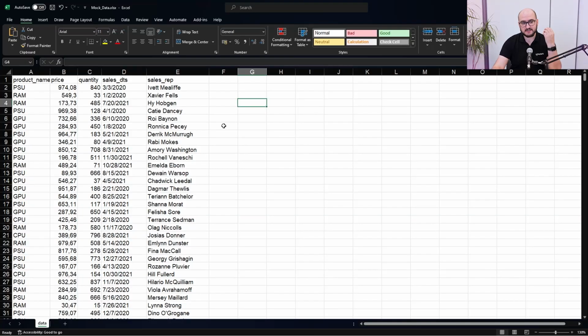Alright, so to start off, let's look at the dataset itself. In this case, we have a pretty simple example. We have a column with a product name, so that's some categorical information. We have a price, we have quantity, so those are your numerical values. We have a date column, and we have a sales rep.